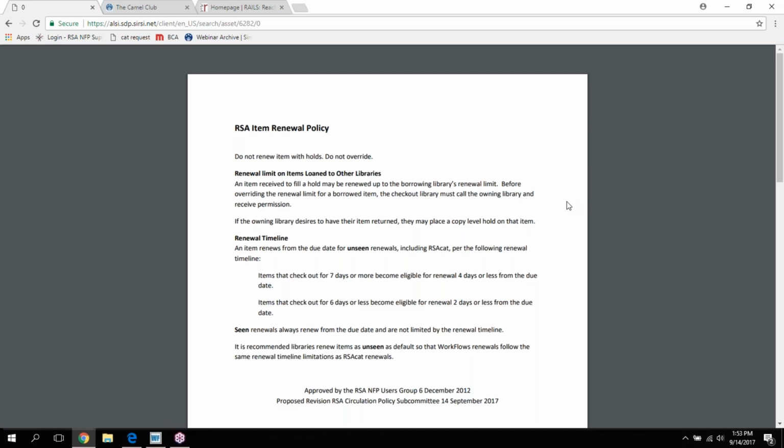So what we have here that we added to the RSA item renewal policy is just proposed. This is not actually what we are going to present unless you guys agree to it today. Renewal timeline: an item renews from the due date for unseen renewals, including RSA CAT, per the following renewal timeline. Items that check out for 7 days or more become eligible for renewal 4 days or less from the due date. Items that check out for 6 days or less become eligible for renewal 2 days or less from the due date. Seen renewals always renew from the due date and are not limited by the renewal timeline. It is recommended that libraries renew items as unseen as default so that workflows renewals follow the same renewal timeline limitations as RSA CAT renewals.